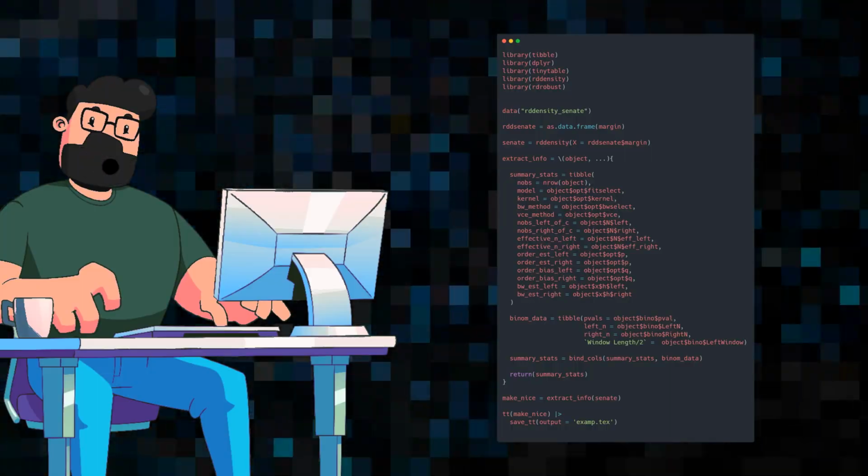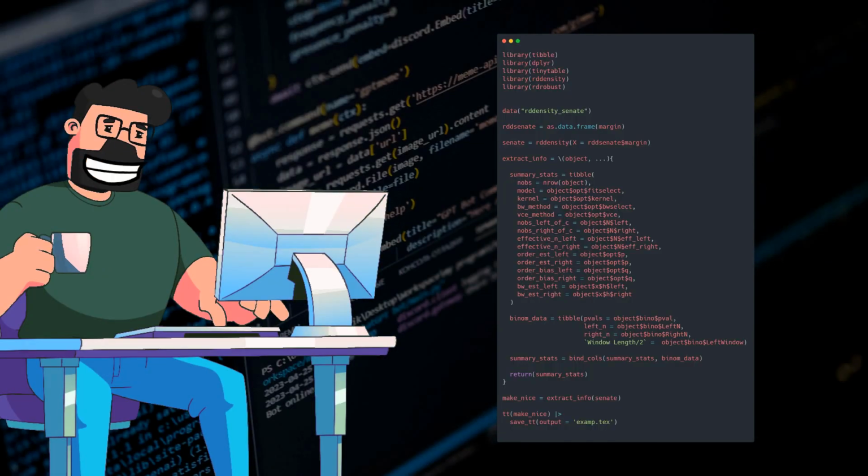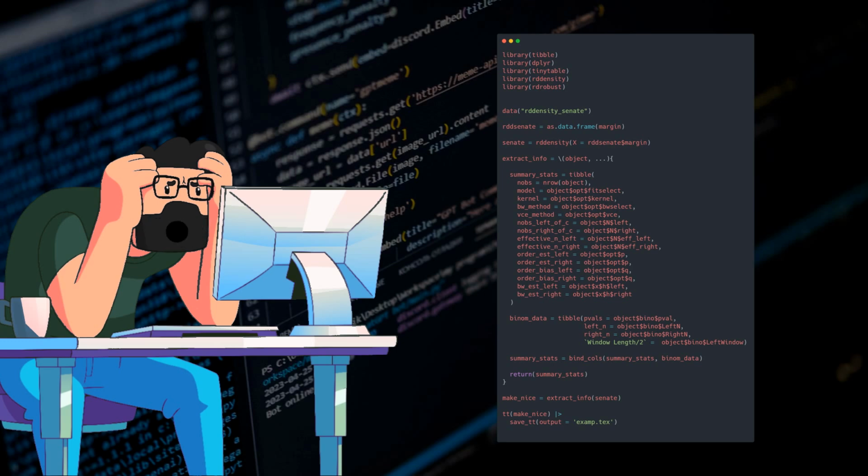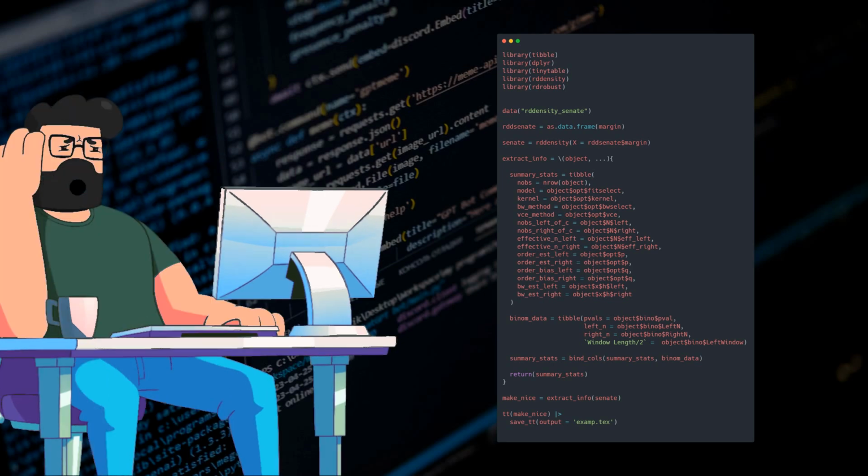Now, diving into the solution provided, the key lies in manual wrangling. To make this happen, you'll need to write a custom function to extract all the necessary information from the RDDensity object and then utilize the tinytable package to generate the LaTeX table.